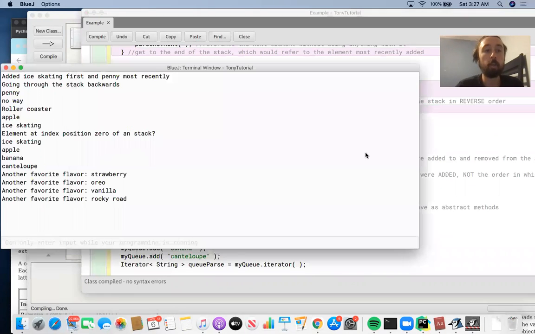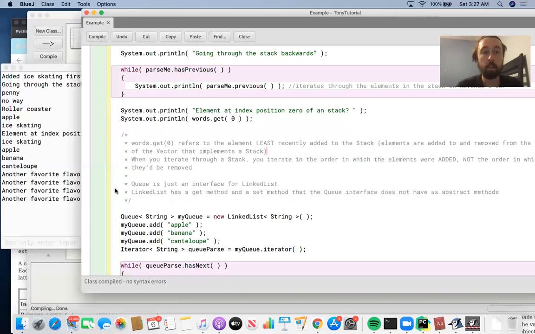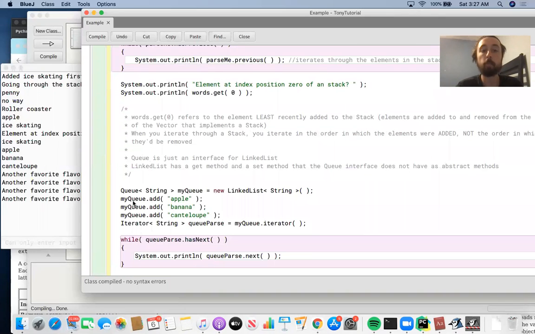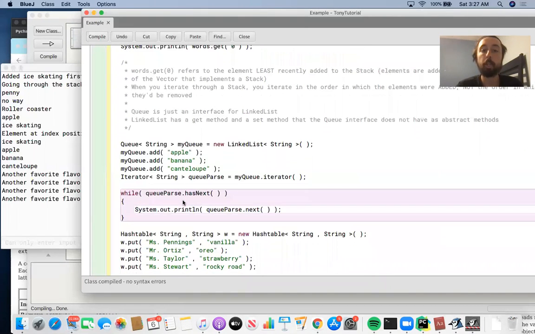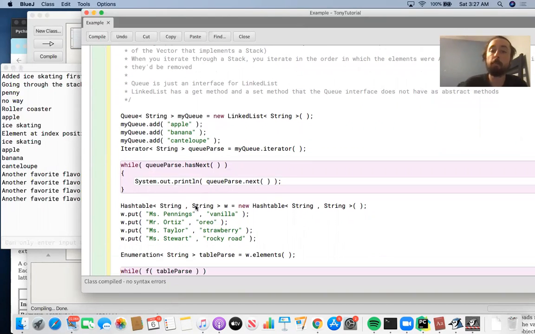But anyway, we could go ahead and think about a queue, right? So what if we say Queue of type string, myQueue equals new LinkedList of type string, myQueue.add of apple, myQueue.add of banana, myQueue.add of cantaloupe, and then we say Iterator of type string, queueParse equals myQueue.iterator, while queueParse.hasNext, System.out.println of queueParse.next.